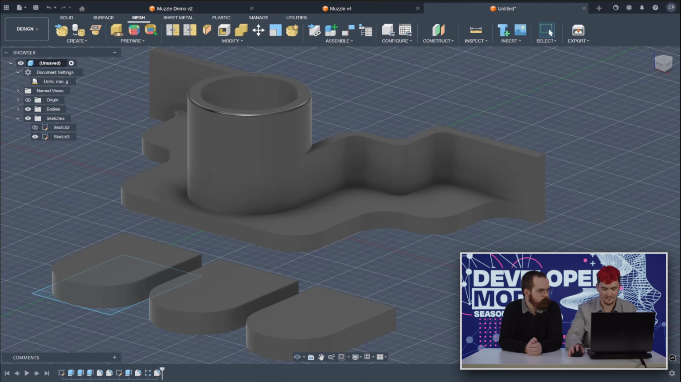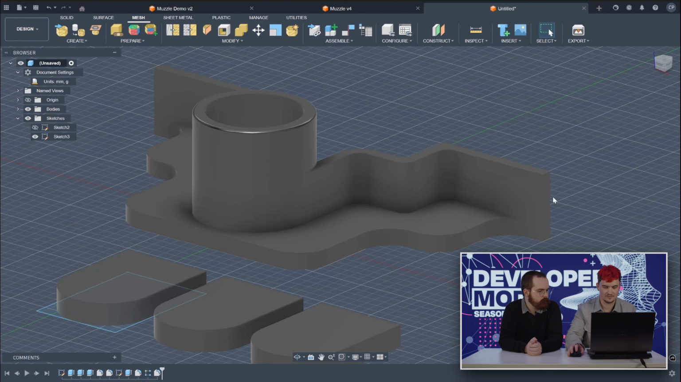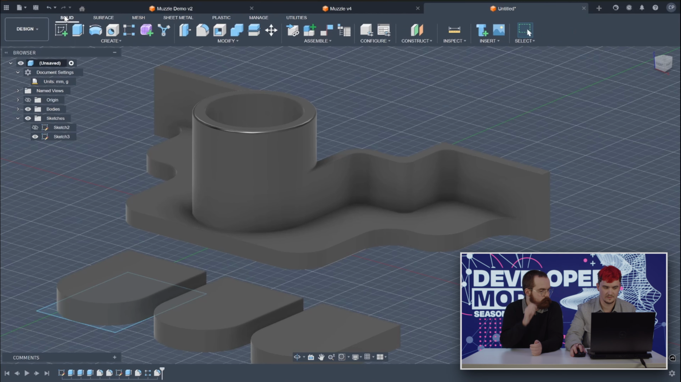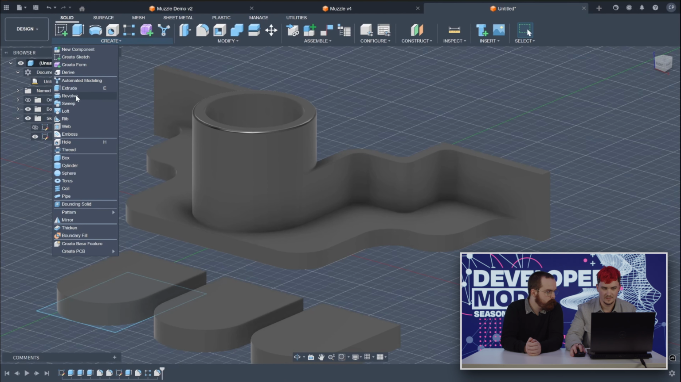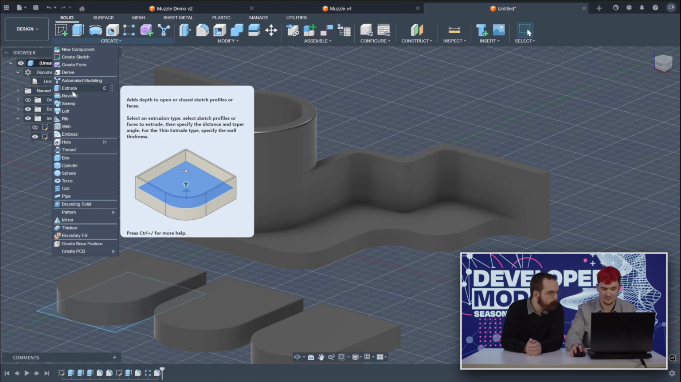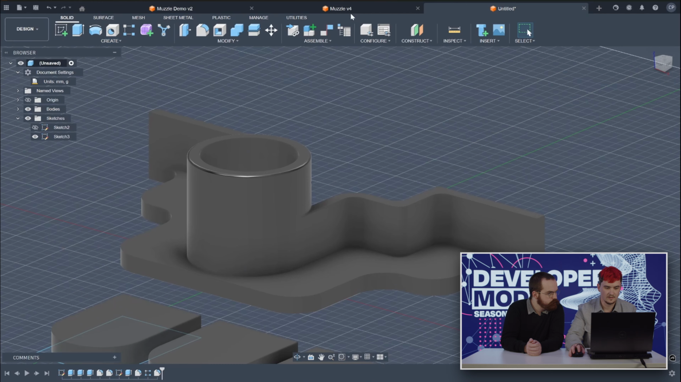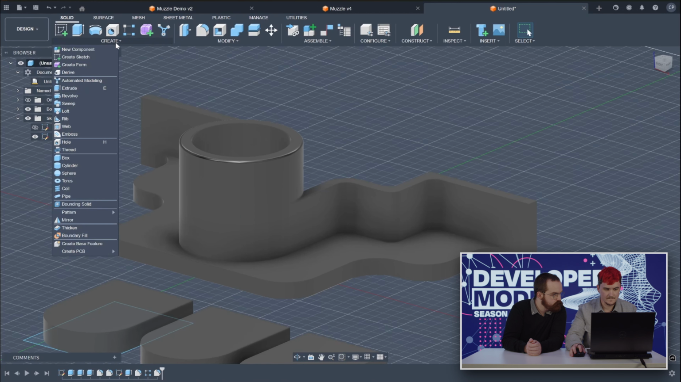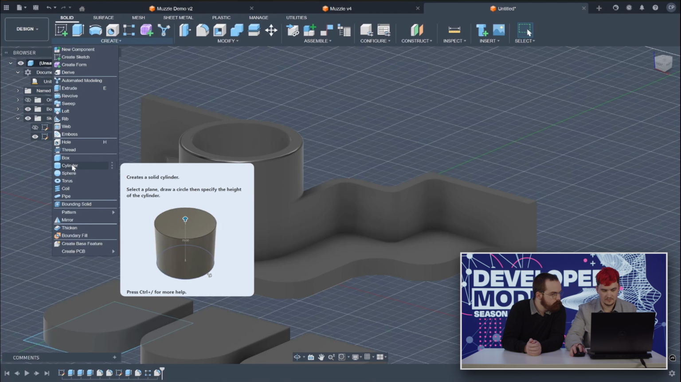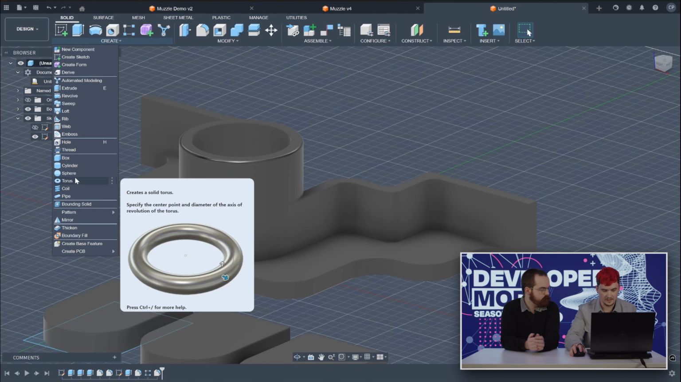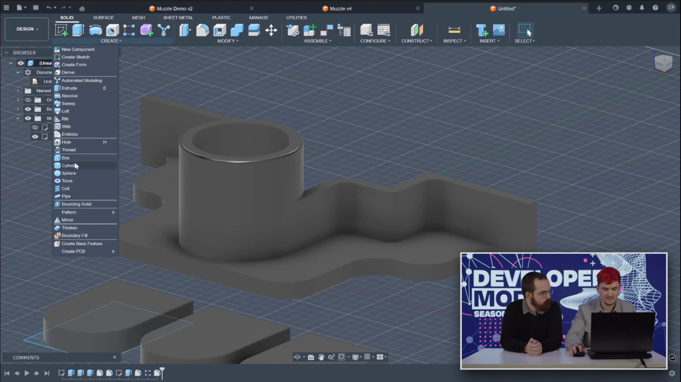So yes, that's the basics of creating form in Fusion. You've got a lot of other tools in here to actually create form. I've mostly just used Extrude here, but you've got a lot of other options. Did I see that you could add in primitives as well? Yeah, there are primitives, yes. You can do a sphere. Generally though, I don't tend to do this.